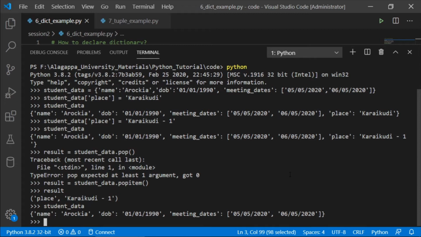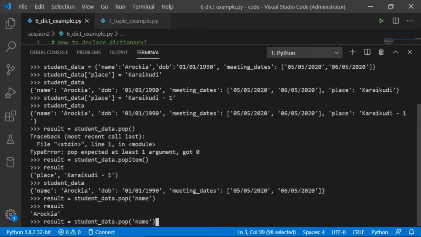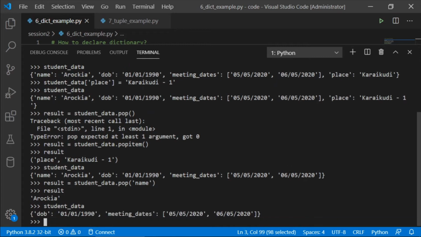So how will pop behave? Let's use pop with a key. What's the key I'm going to use? Name. Okay, now the result has Arokia, but student data will not have the name key. You got it? So this is the difference between pop and popitem. Popitem will fetch the entire item which has been added last, and pop will fetch the item for you by the key name. So that's the difference.